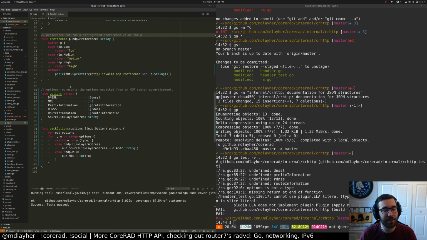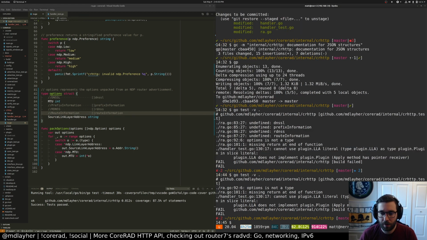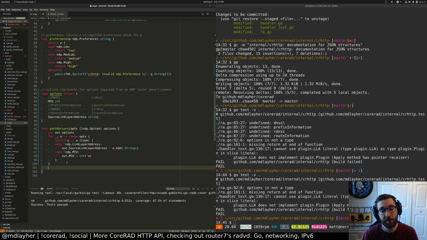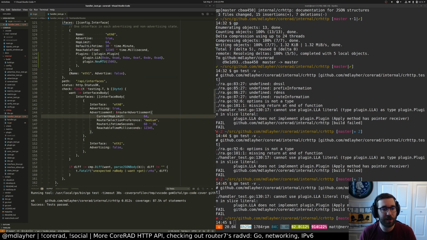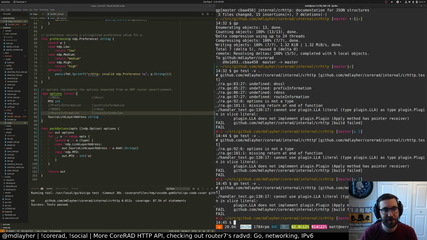And right, we haven't defined any of these structures yet, so gone, gone, gone, and gone. Options is not a type. Oh, right, because I have options here. Yeah. Shadowed the name. Okay, ops. Sure. And then we need to return, actually, as well. Cannot use plugin, pointer. Yep, okay. So we need a pointer to a slice, a pointer to a net hardware address.